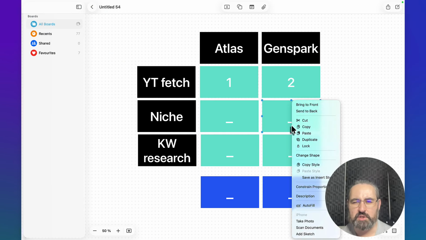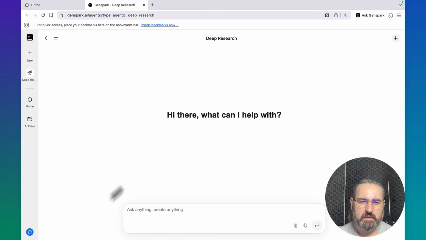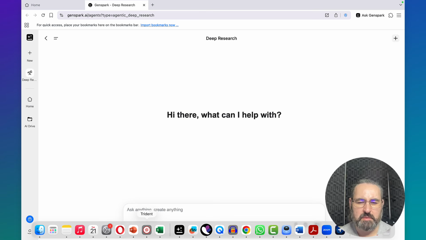I would have to score Genspark higher. Just say 5 out of 4, just because. And this is maybe a 2. Let me be generous. Let this be 3, because it did give us some relevant threads. 2.5. And this one is going to be the ultimate decider.